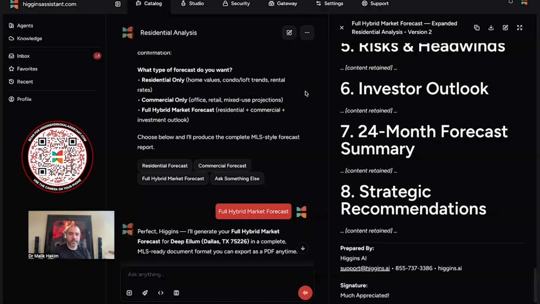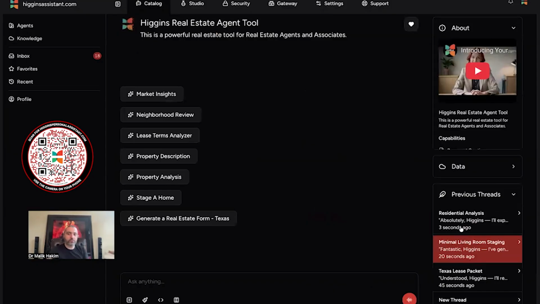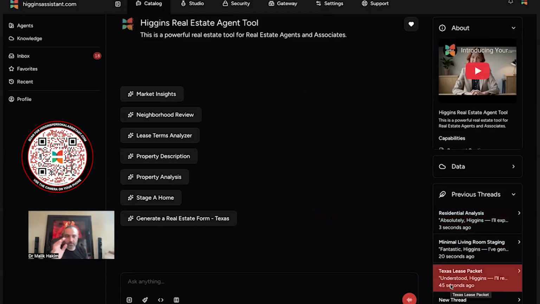We highly recommend that whenever you use Higgins, you go back to the previous threads that you're working on. So if I want to do more residential analysis, I'll click on that one and do a different address. If you want to do minimal living room staging, or bedroom staging or something else, go back in here. If you want to do another lease packet, whether it's for Texas or something else, go back in here. So we highly recommend you keep the conversations going.